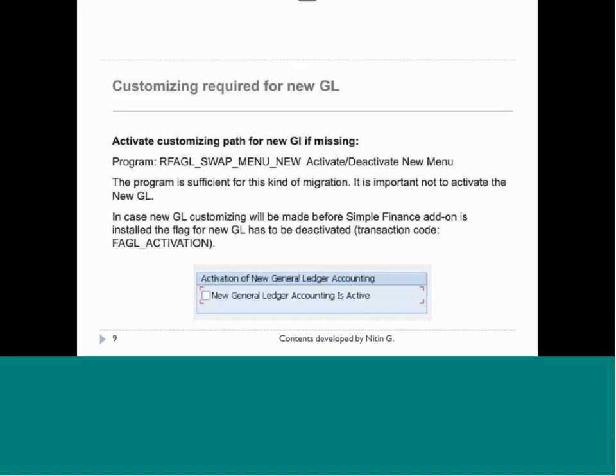In the second case, after implementing Simple Finance, if you go to new GL, that long the system will not be available to the user, right? How long will that take? Yes. In that case, if you install Simple Finance before, then you can deactivate this button which you see, new GL accounting is active, because at that point you have to tell the system that we are still on Classic GL and we are installing Simple Finance.